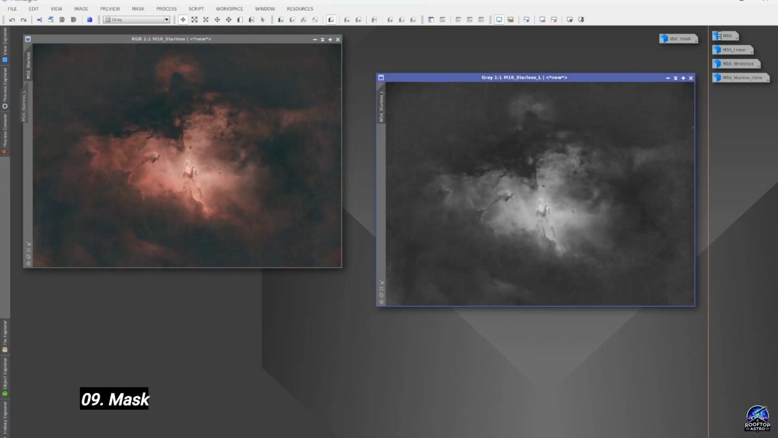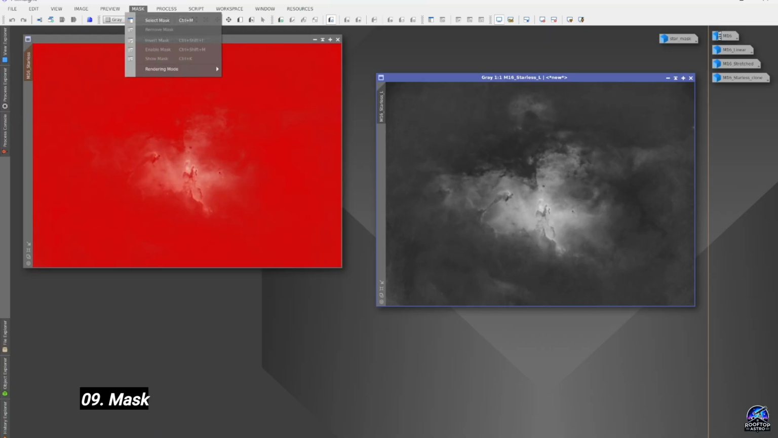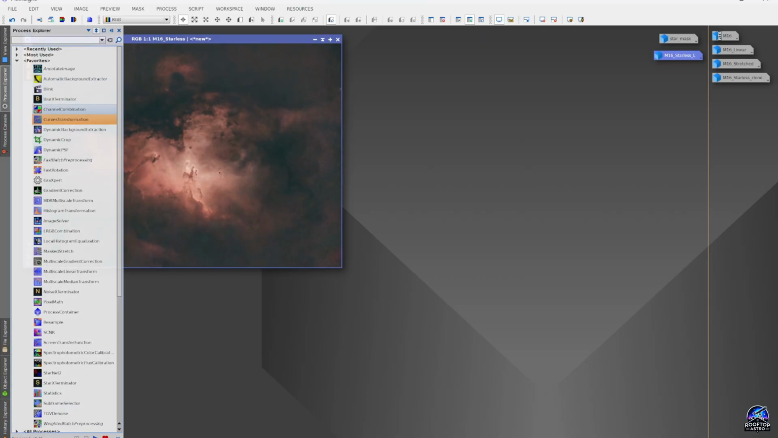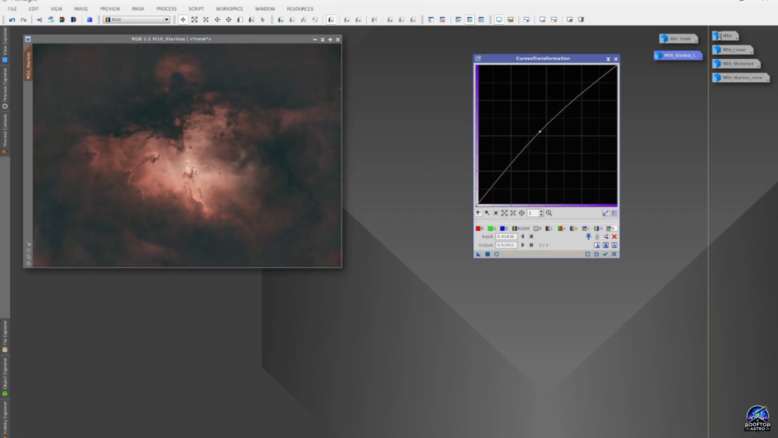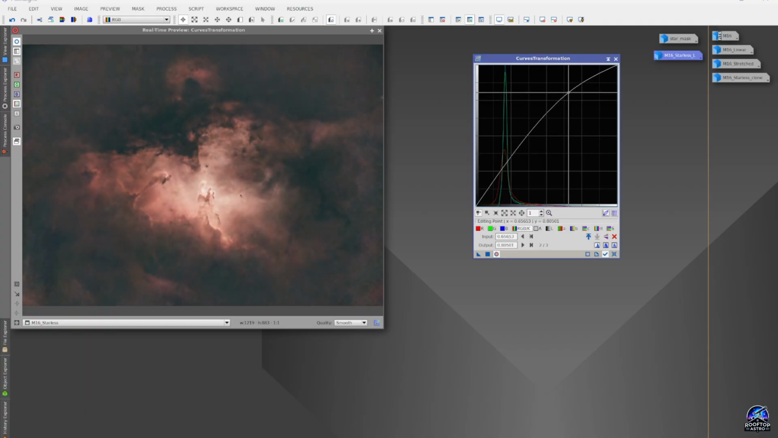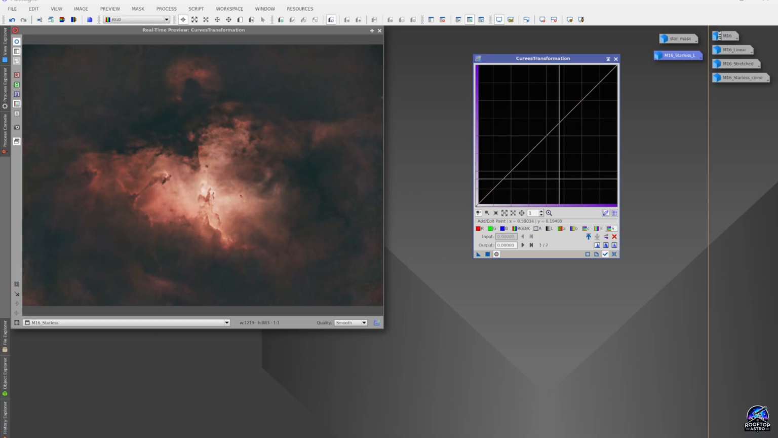We can also use luminosity masks to target specific light intensity ranges, enabling detailed contrast adjustments in shadows, midtones, or highlights. Creating accurate masks is vital because it prevents overprocessing and keeps the image natural. By combining masks and processing steps, we can enhance the Eagle Nebula's delicate structures while keeping stars sharp and colors balanced.